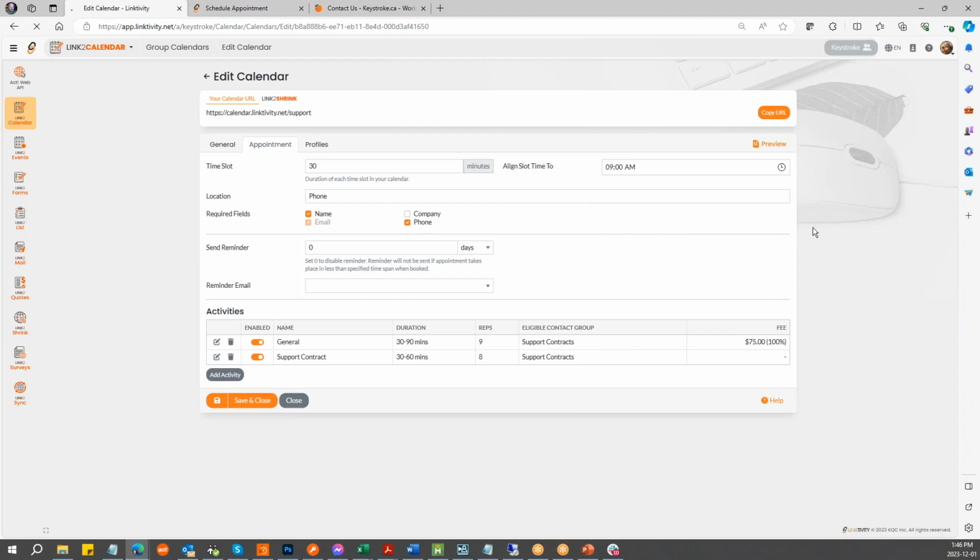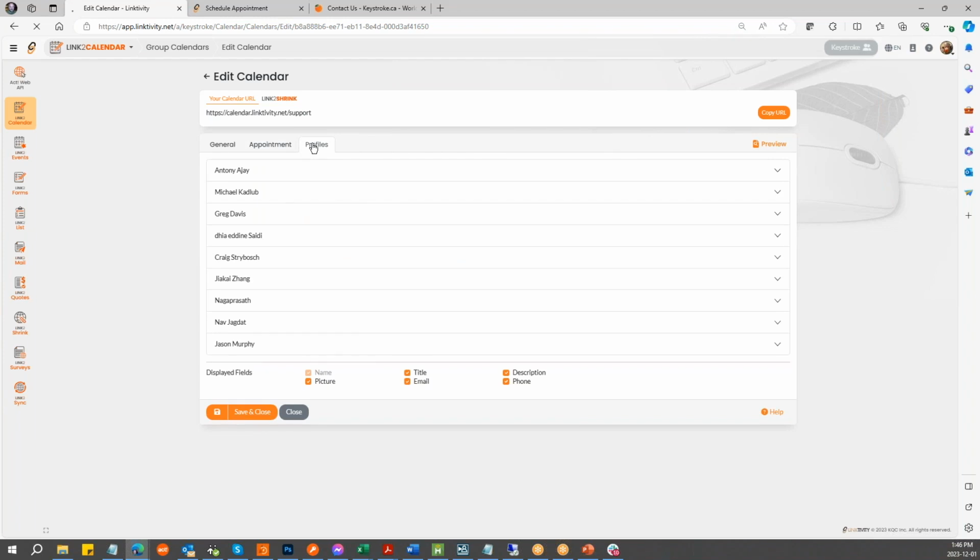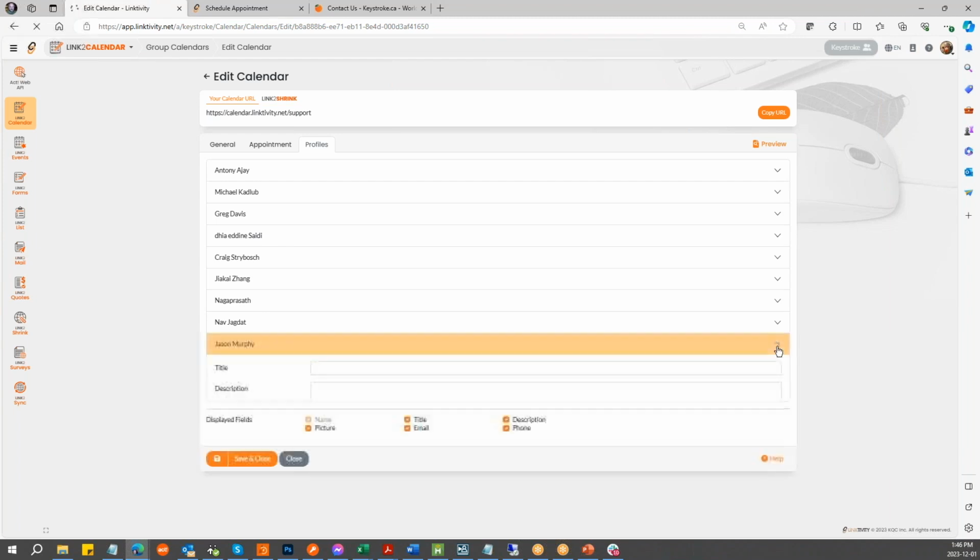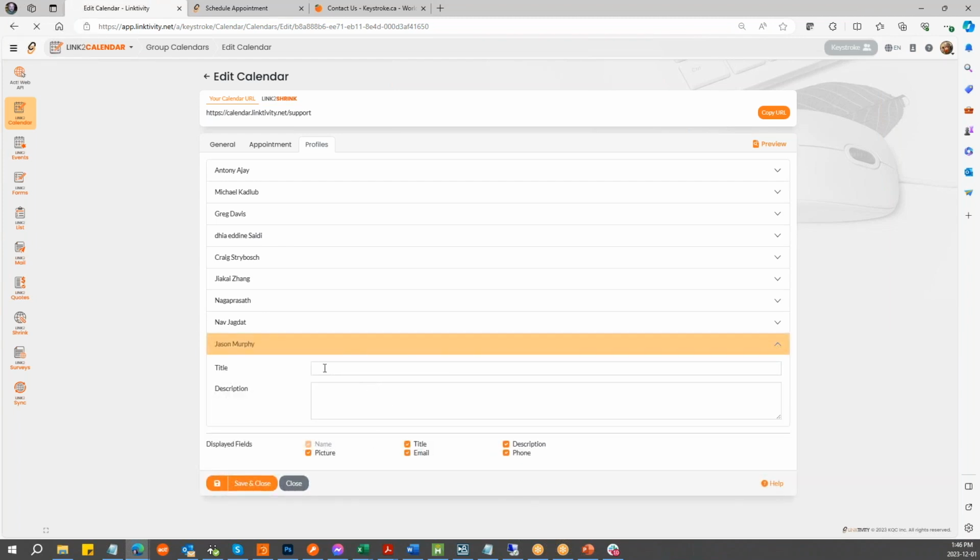Wishing I had the game show music in the background. When it's done, and when I click over here, okay, actually, you can already see it now. You can see Naga, you can see Nav, you can see Jason adding to them, and then I can add additional customization, okay? And then here will indicate the fields that will be displayed when the people are seeing them on the screen and they want to book, okay?